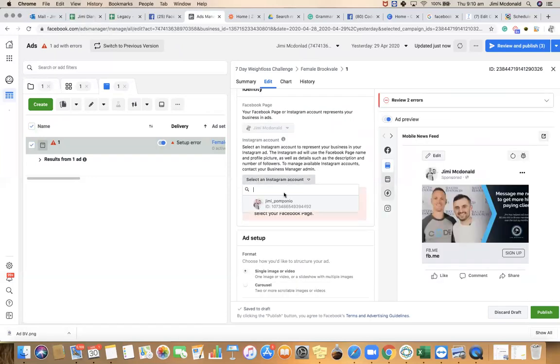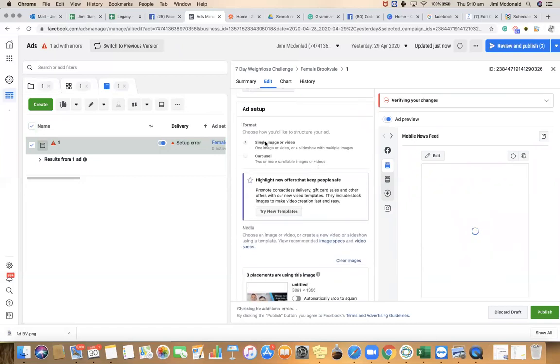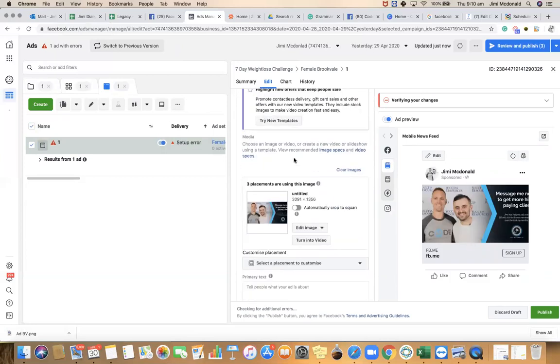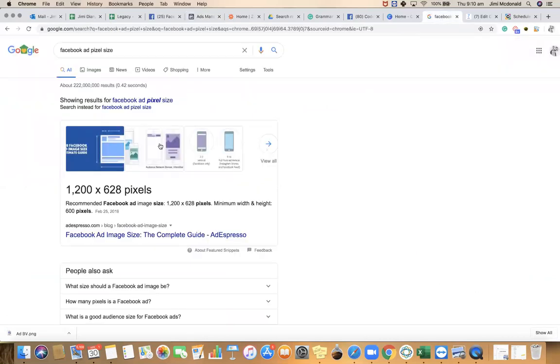Okay, so if you're running on Instagram, you need to select your Instagram account. There'll always be nice prompts that come up. We're going to do a single image video on this one. So for the image, we want it at 1200 by 628 pixel size.